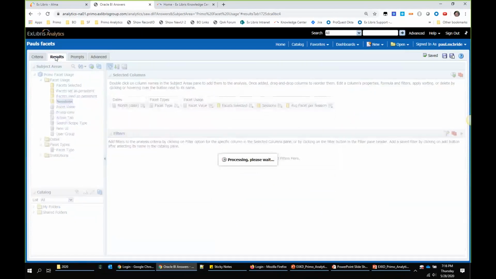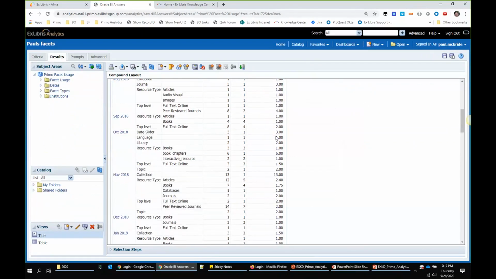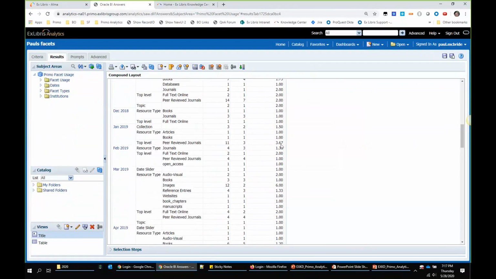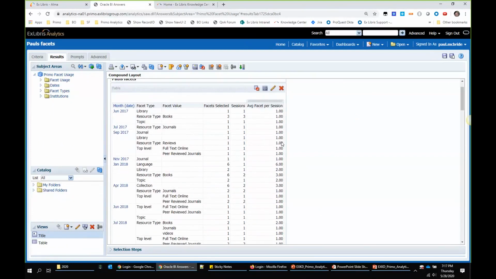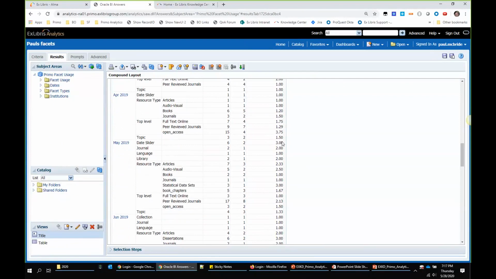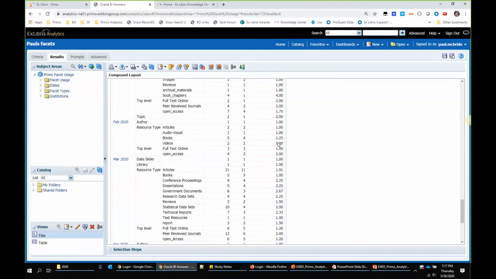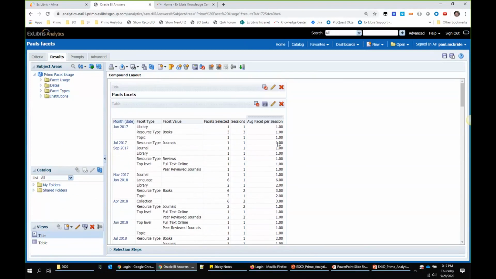Let's check our results. And here we have it. We have our average number of facets per session. See a lot of ones. It's because it's test demo data here, but there's a few other ones. So there we have it.